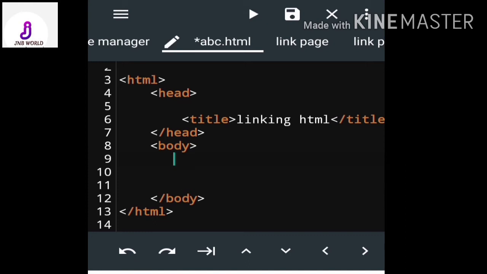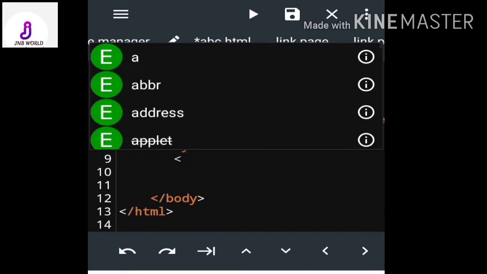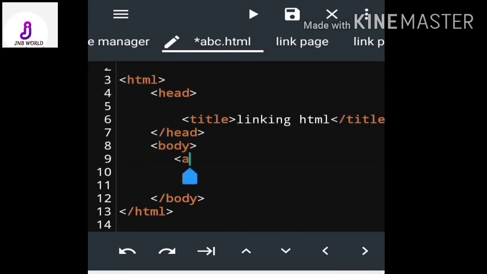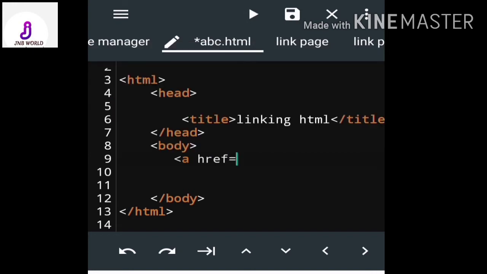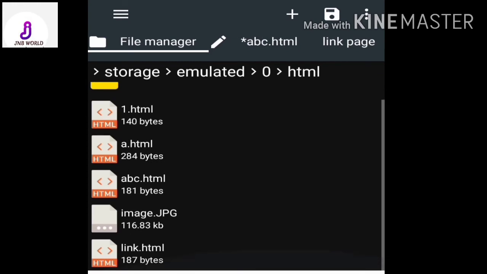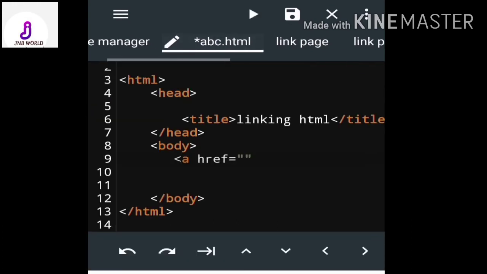The tag name is the anchor tag, and the tag is A. A defines the anchor tag, and then we have to enter the href property, the hyperlink reference property, and then equals. Now I have to enter our HTML web page. What is the name? The name is link.html. I have to link this web page to my current document. So link.html.